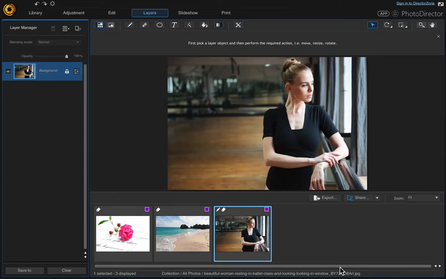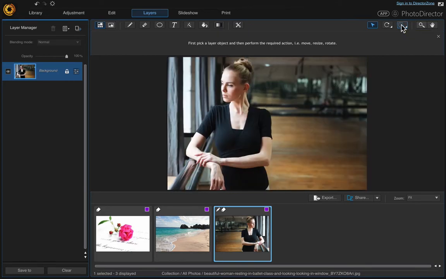I'm going to show you how to apply a gradient to two separate photos and then combine them into one photo. So once you have the photo that you want to start with, on this one I'm going to go ahead and flip it.